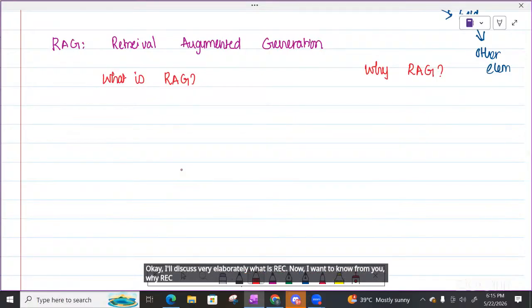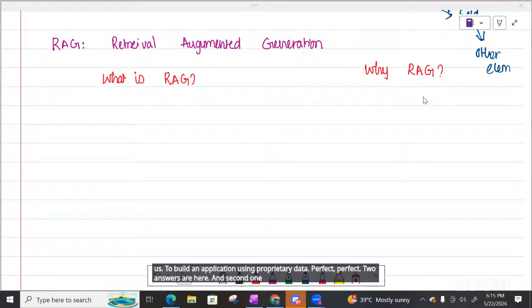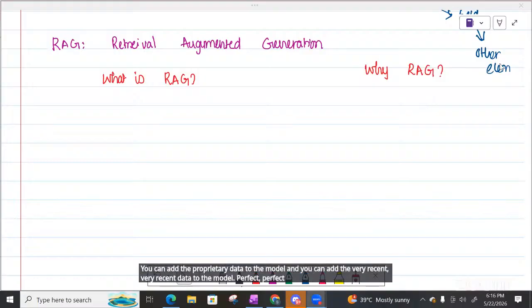Already we have discussed it during our introduction to LangChain, at the end of day 2. Sorry, day 3. Us to build an application using proprietary data. Perfect. Two answers are here. And the second one is whenever your LLM is not equipped with very recent data, in such cases, with the help of retrieval augmented generation, you can add the proprietary data to the model, and you can add the very recent data to the model. Perfect answers.